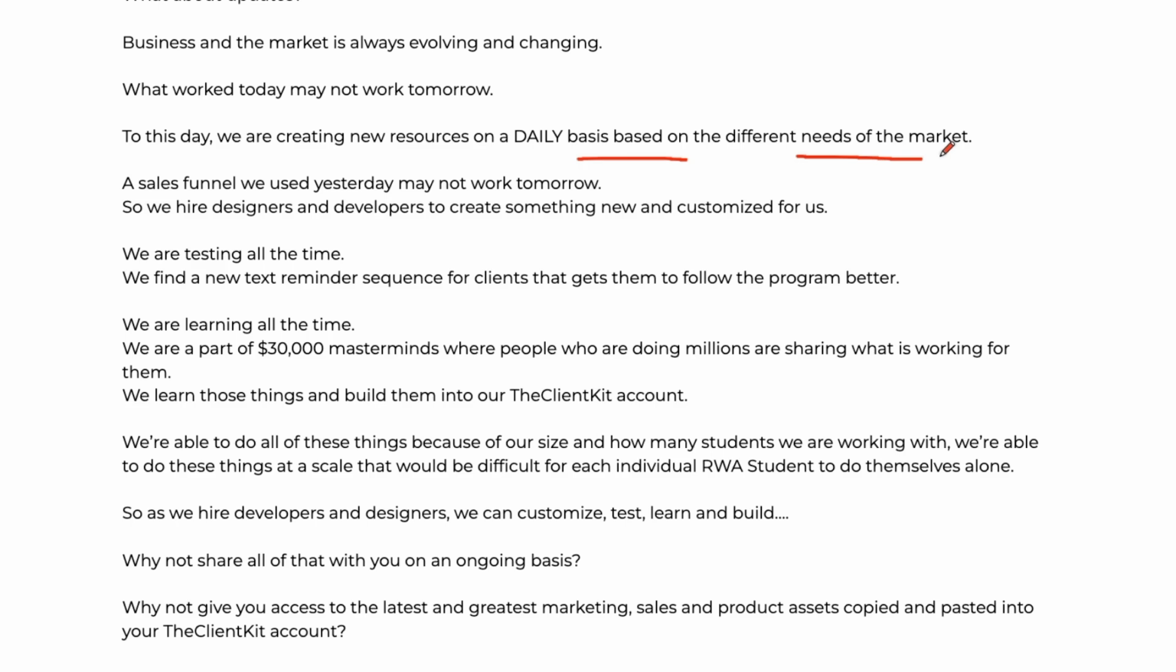And we're able to do this because at our size, and based on how many students we are working with, we can do these things at scale that would otherwise be difficult for each individual RWA student to do by themselves alone. So we hire the developers, we hire the designers, we customize, we test, we learn, and we build. Why not share that with you on an ongoing basis regularly? Why not give you access to the latest and greatest in marketing, sales, and product assets? And guess what? You guessed it, copied and pasted into your Client Kit account.